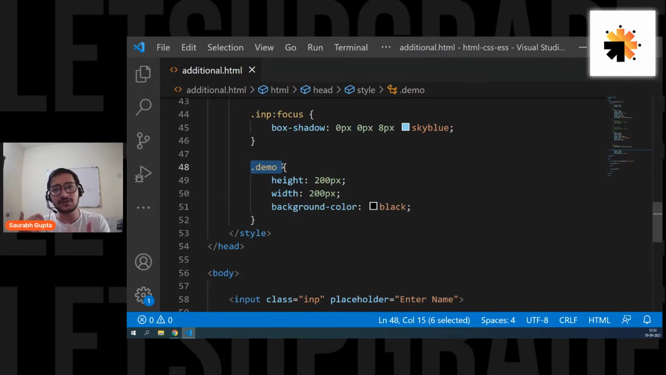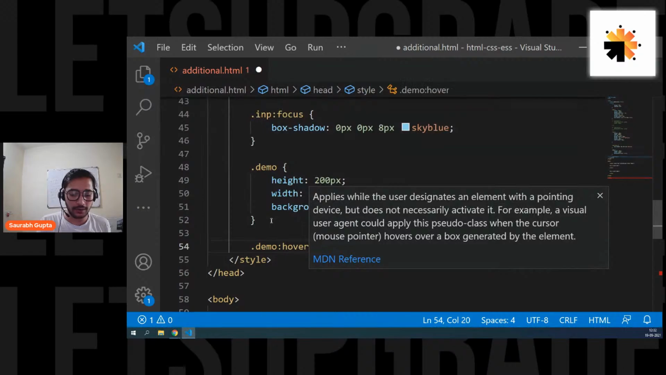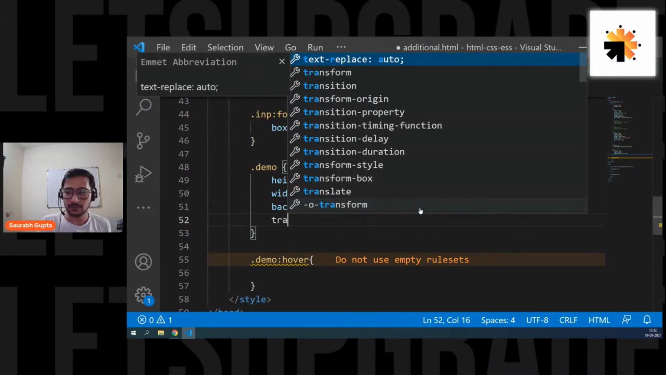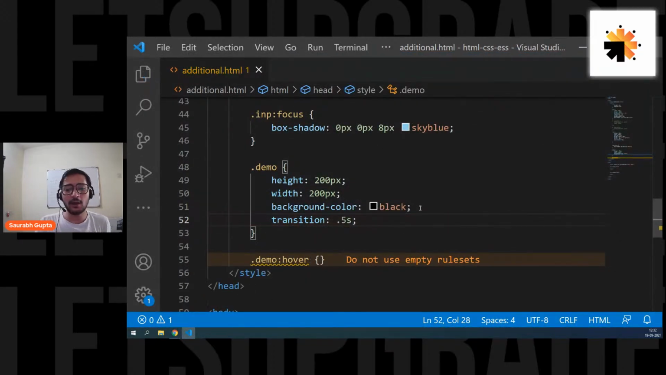But you can also use transformations normally without hover. I'm using hover because I want to show you the previous state, and when I hover, I want to show you what the transformation did on that element. So on demo hover, and also let's give it a transition so that you can see what is happening. Transition 0.5 seconds. Okay, now guys, let's move ahead.